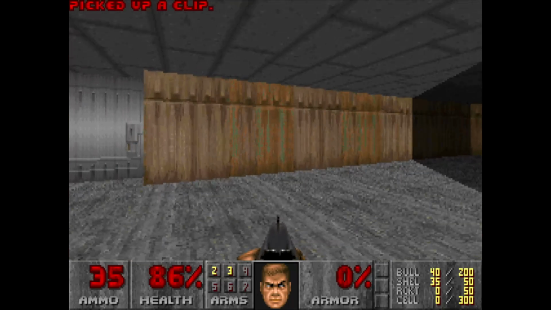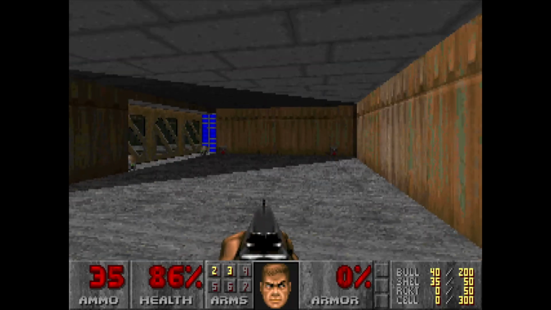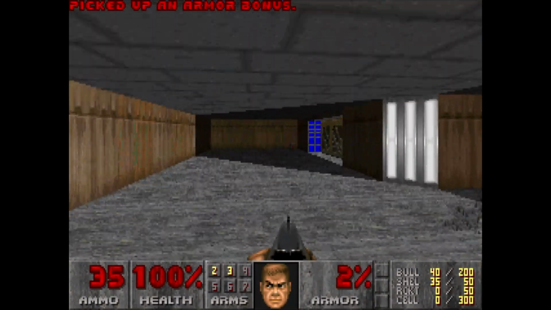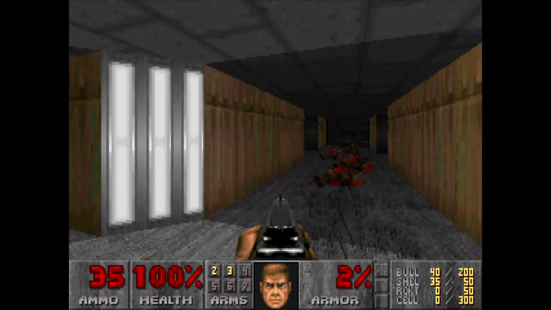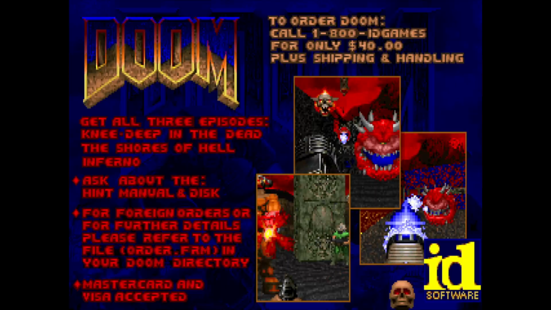So, as a final farewell, I'll show you the ordering screen. Yes, because this was a shareware game, and to get the full version you had to order it by mail. So there was an ordering screen. To order Doom, call 1-800-IT-GAMES for only $40. Ooh, $40. Plus shipping and handling.